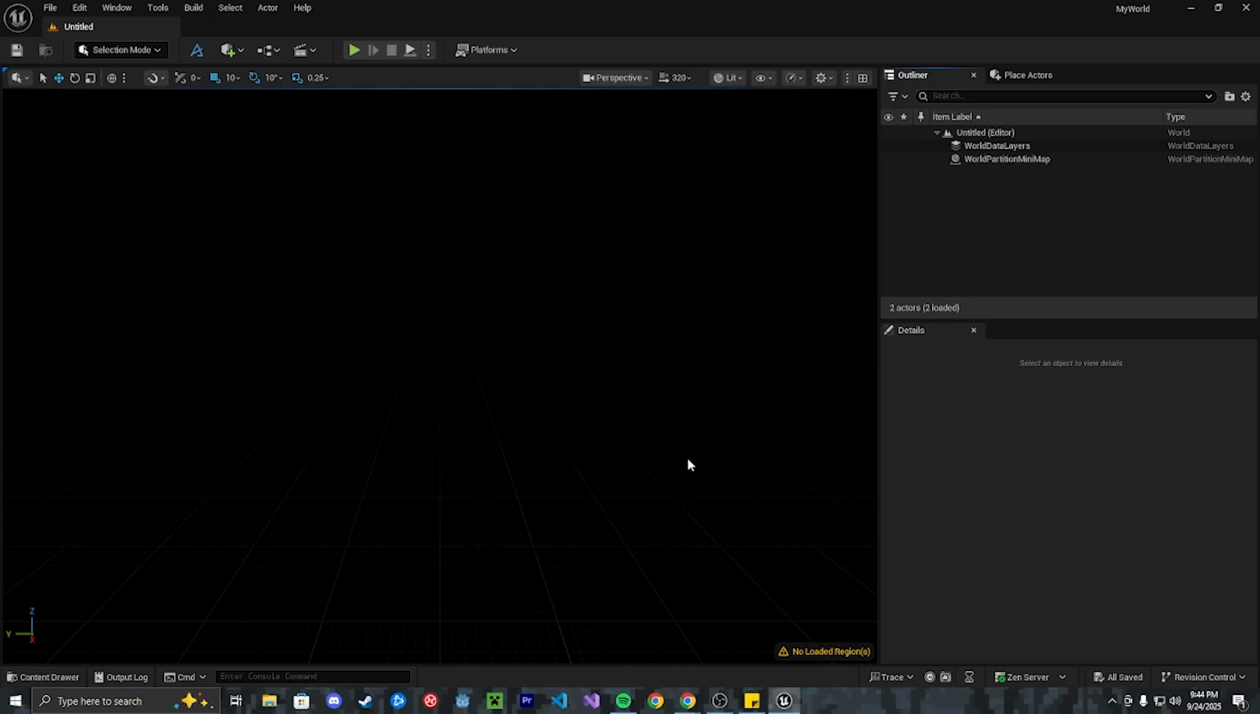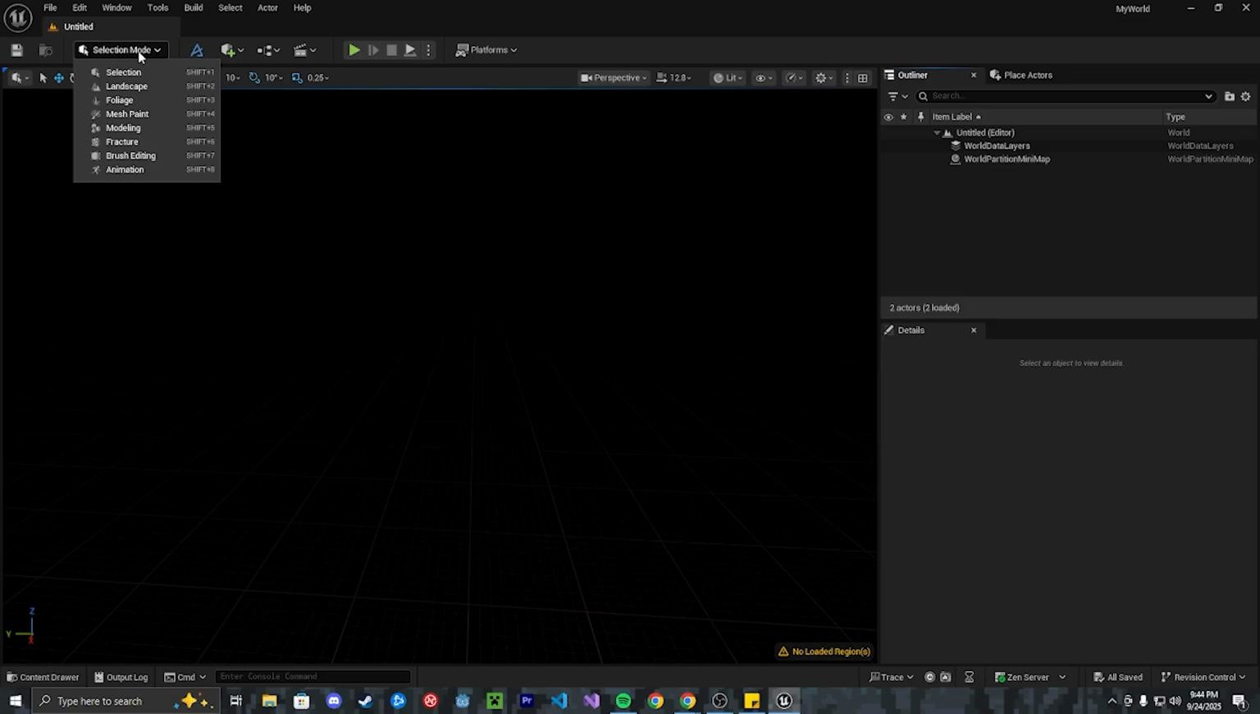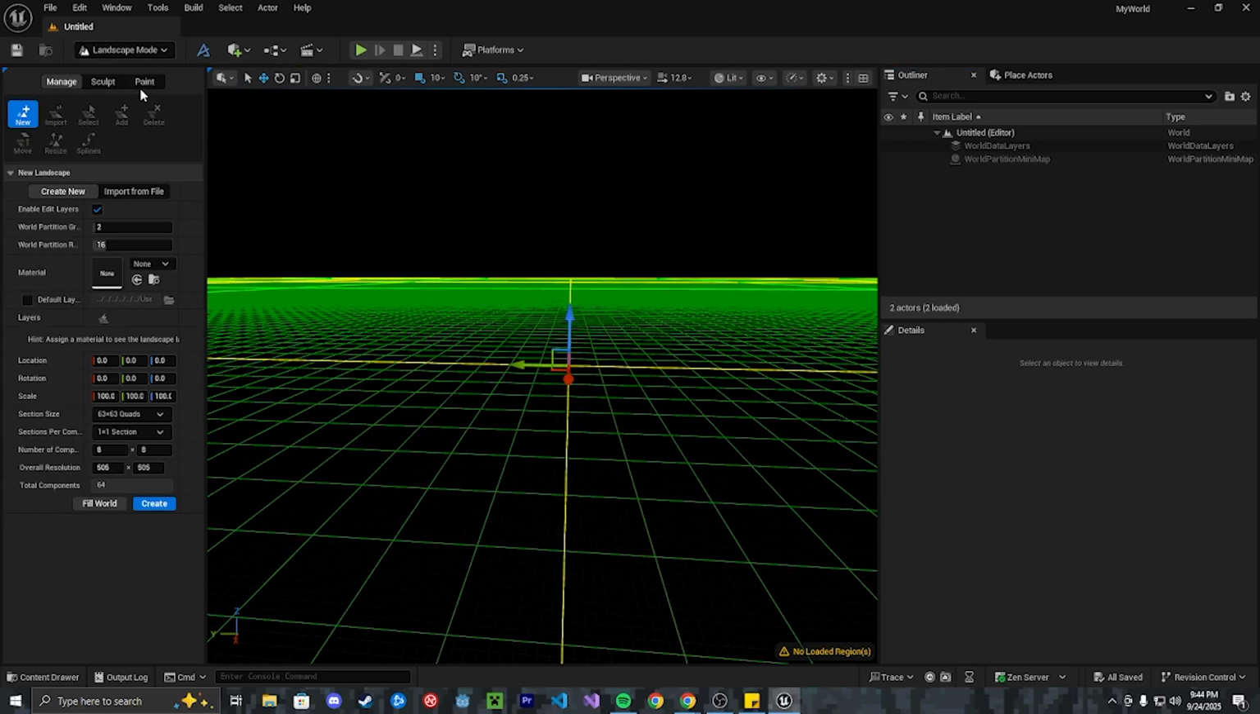So once you create the world, you'll be met in this empty space here, of course. So what you want to do is make sure you slow down your speed if you sped it up really high like mine, just so we don't get lost. And what we're going to do is go to the selection mode on the top left, click landscape. And what we're going to want to do is just change the overall resolution. We can do 1009 by 1009.